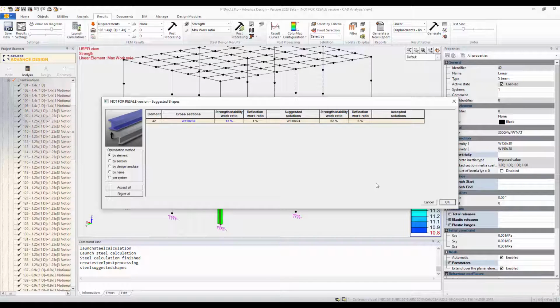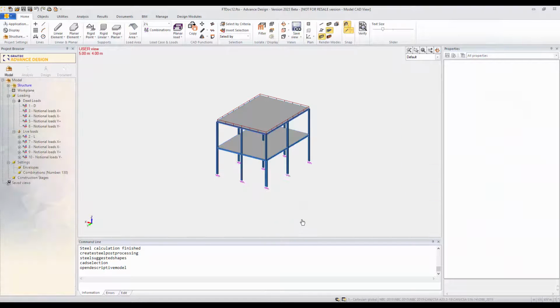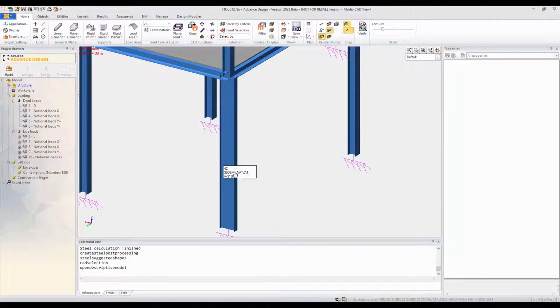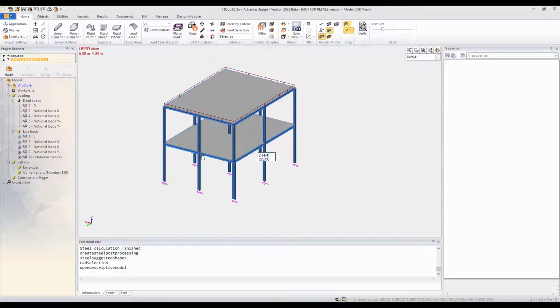So this is how the structure optimization works in AD. It depends on the user. If you want to accept this change, we can just click here, accept this and click OK. And AD will automatically change that section for us. So now if I go back to my original model, we will see that this section has been changed to the other section. So this is how structural design and structure optimization works in AD.